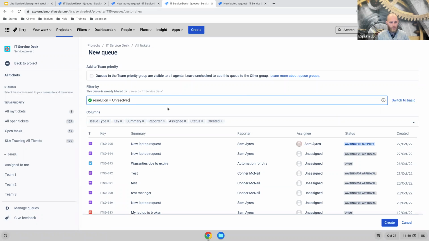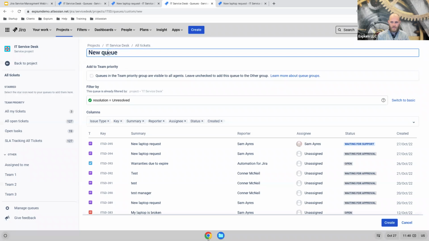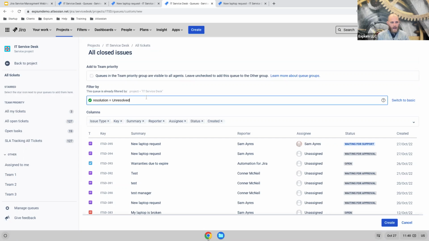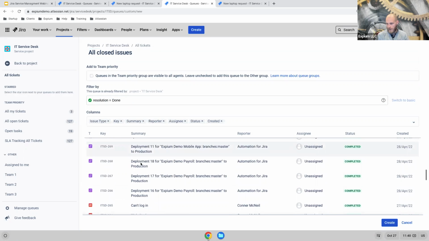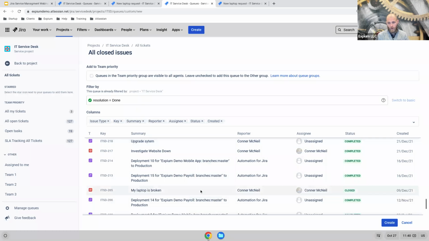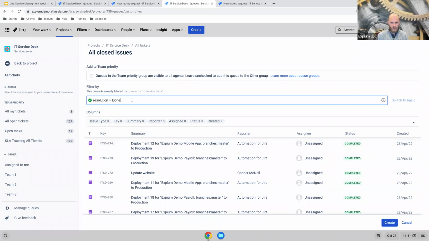But in this case, let's go back to JQL. And let's say I wanted to create a queue for all closed issues. So actually, I'll rename this to all closed issues or something along those lines. I could create a filter where I just want to say resolution is, instead of unresolved, I could say resolution is done, for example. And what's really cool about that is I get instant feedback on my filter down here at the bottom, which just gives me an idea of the large amount of issues that I'm going to ultimately pull in with this very limited query.